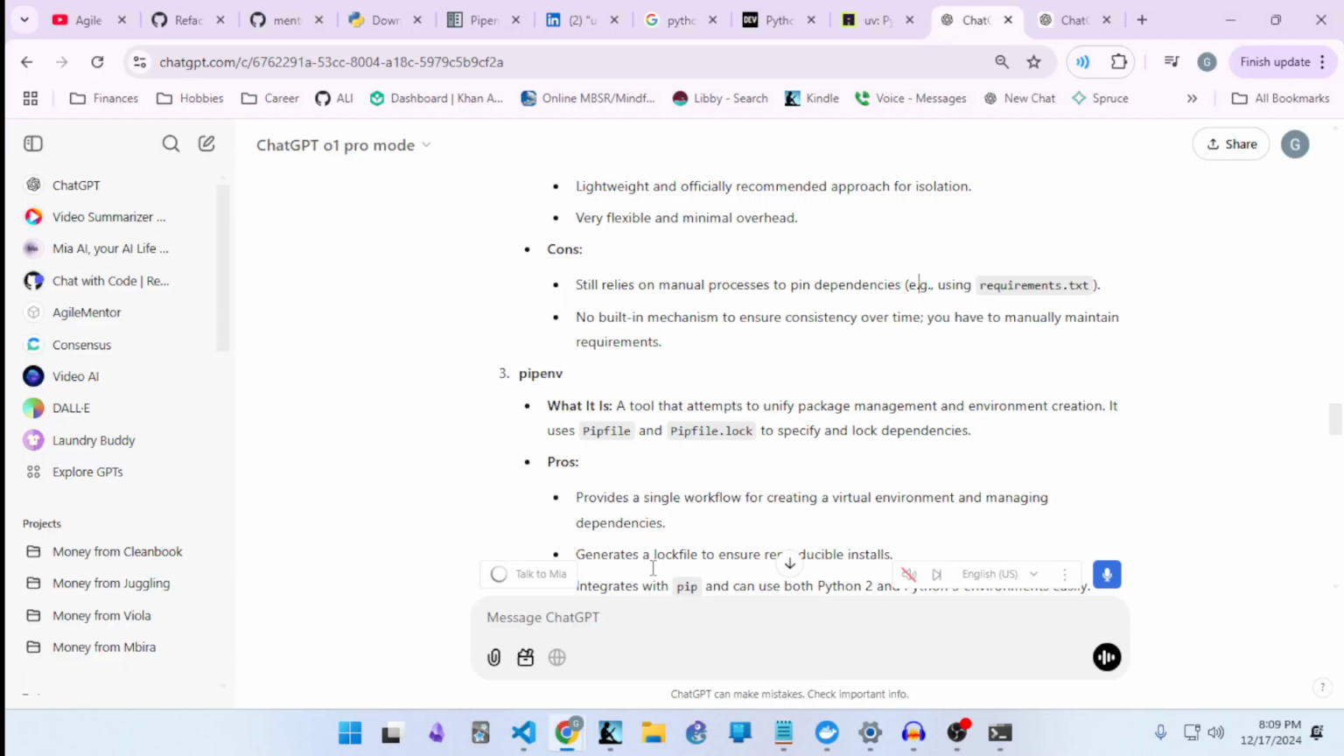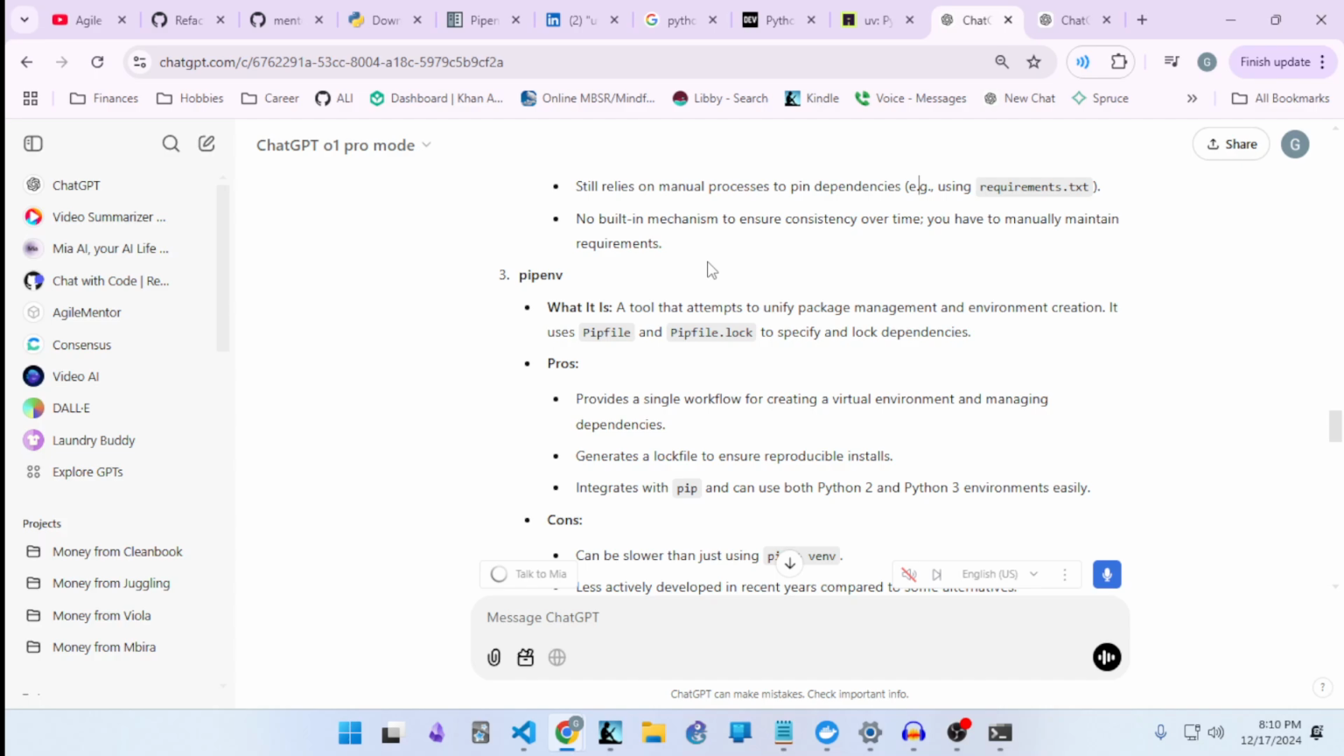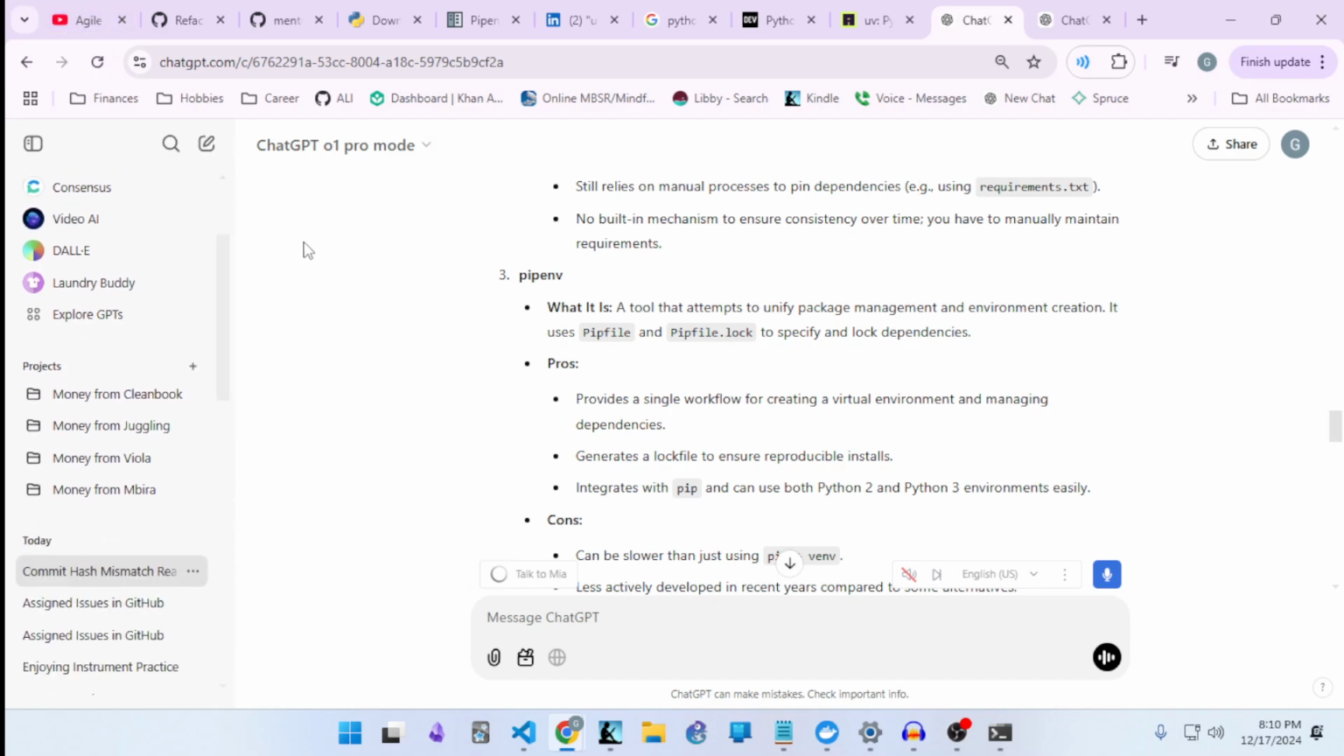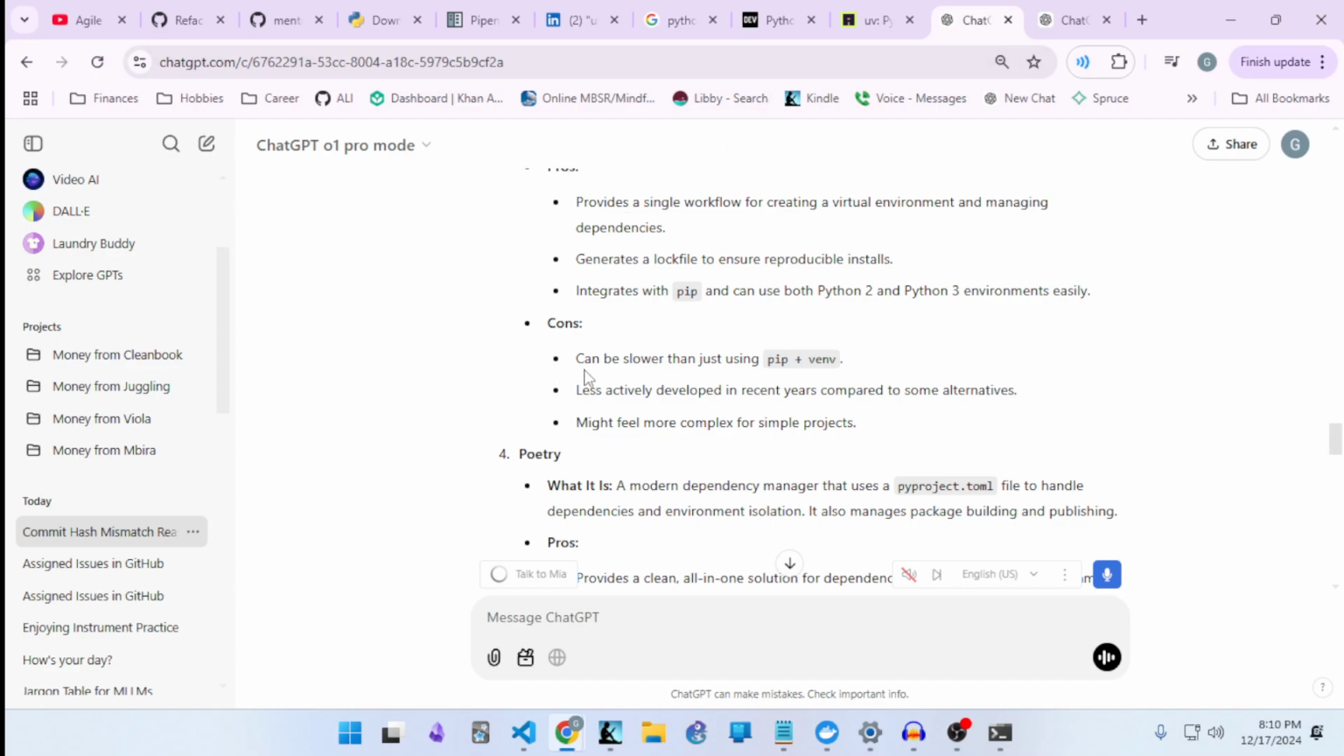But there could be a better way, and Pipenv might be that. So what is it? It is a tool that attempts to unify package management and environment creation. It uses Pipfile and Pipfile.lock to specify and lock dependencies. Pros: provides a single workflow for creating a virtual environment and managing dependencies, generates a lock file to ensure reproducible installs, integrates with pip and can use both Python 2 and Python 3 environments easily. Cons: can be slower than just using pip.